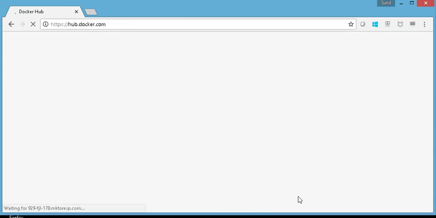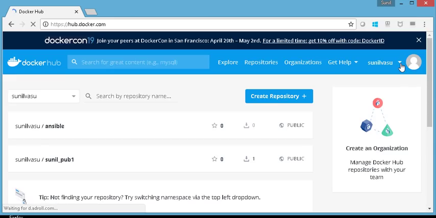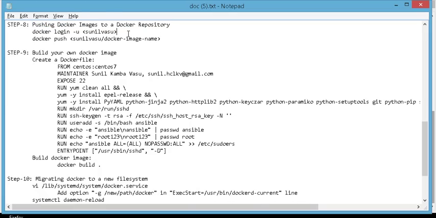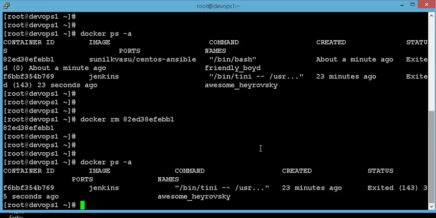Here I have, I think I already logged in with my credentials. This is the Docker Hub, it's a public one. If you have an updated container, which is an updated image that we need to upload to the Docker Hub, we can use that. First we need to log into our Docker Hub with our Docker Hub ID, and then we can push the Docker image.